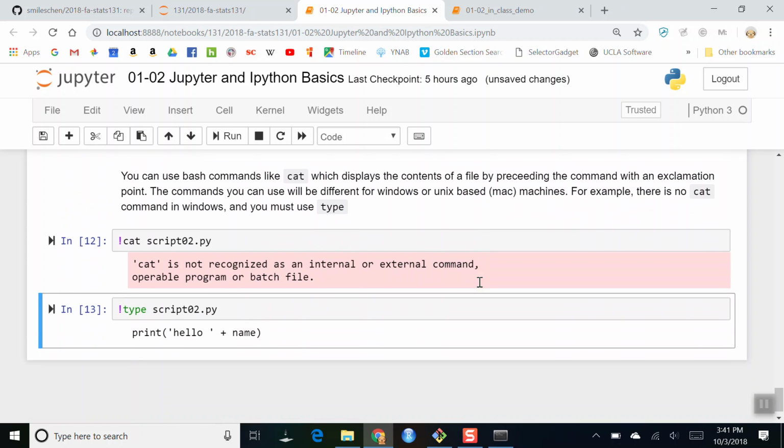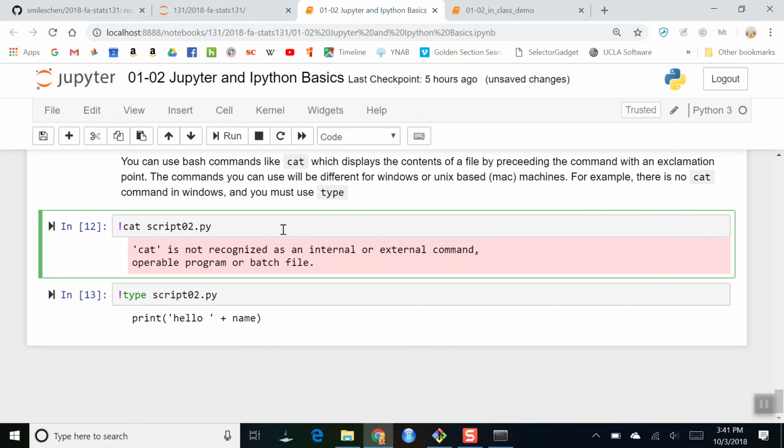Okay, and then you can also run bash programs. Within the terminal, there are programs like ls, which will list the contents of your directory. And cat will just print out the contents of a file. It will just cat the contents of a file onto the screen, right?